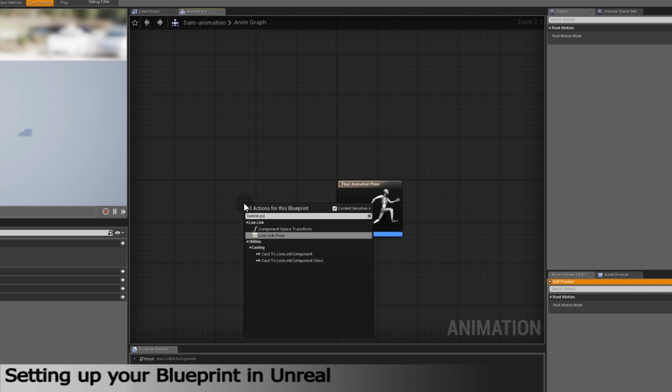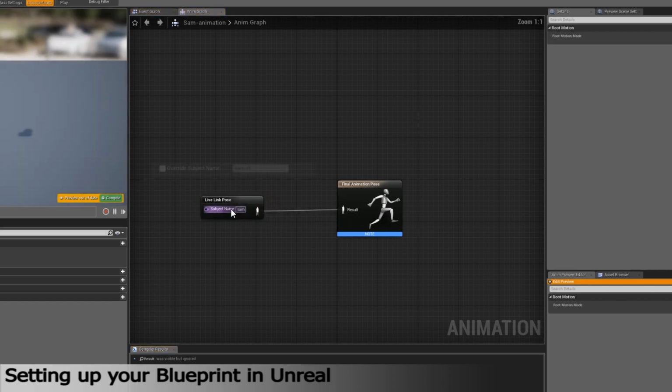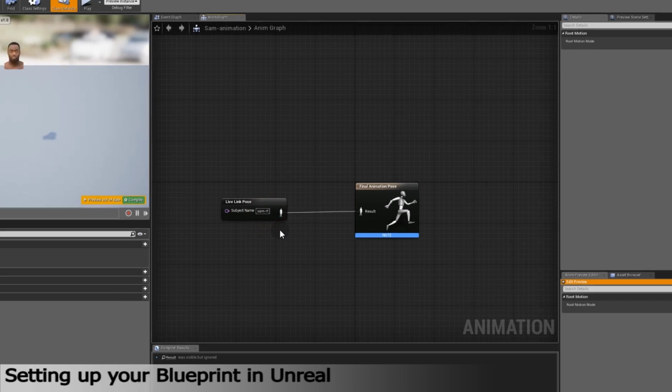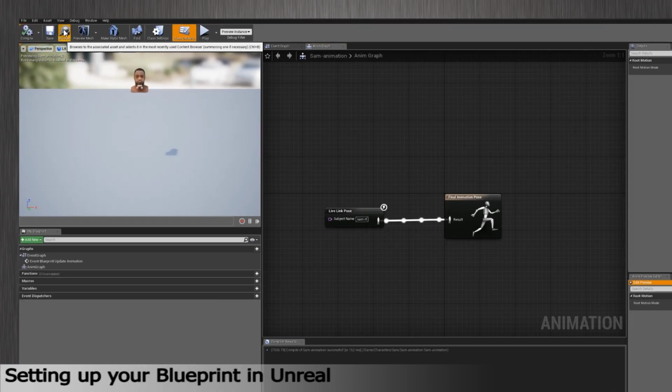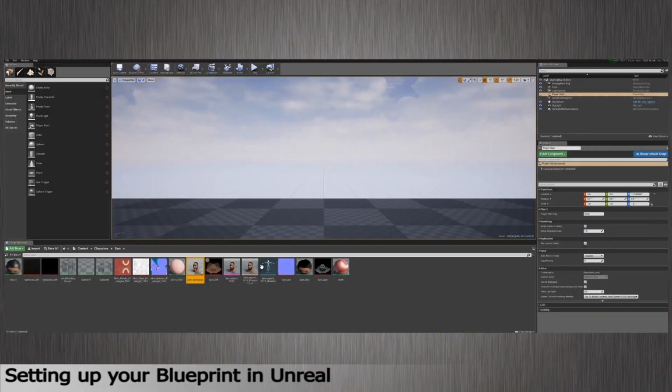This node needs a subject name that is associated with my LiveLink source. Remember, this is the name I had in my LiveLink source, so I will put the same name here. I'll compile and save. In the preview, my character begins to move, but does not look like anything I want, so I will have to create a retargeting blueprint to tell LiveLink how to interpret the data from Grabber.